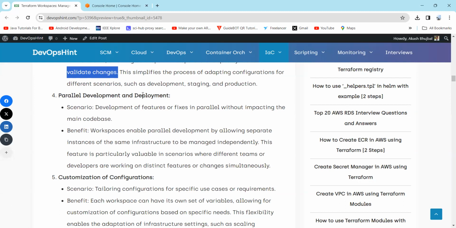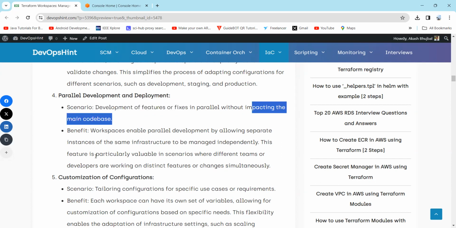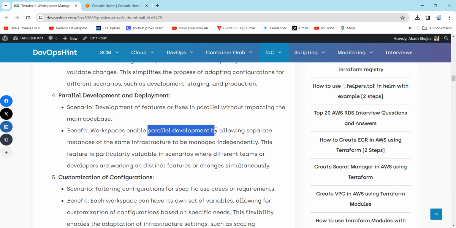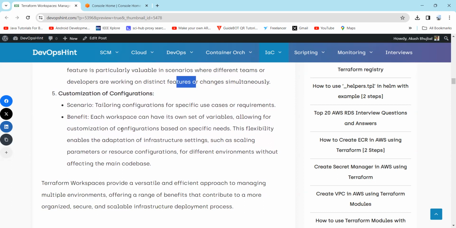Parallel development and deployment. So imagine a scenario where development of features or bug fixes happens in parallel without impacting the main code base. The benefit would be that it will enable parallel development by allowing separate instances of the same infrastructure to be managed independently. This feature is particularly valuable in scenarios where different teams or developers are working on distinct features or changes simultaneously.